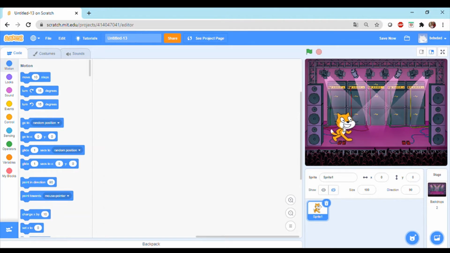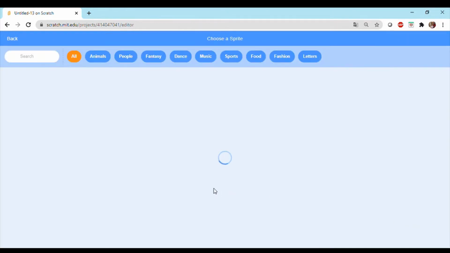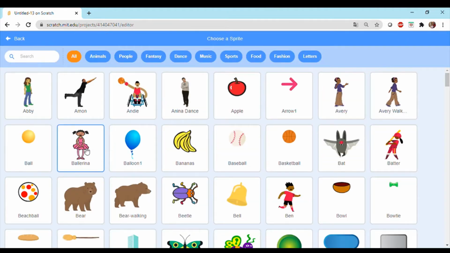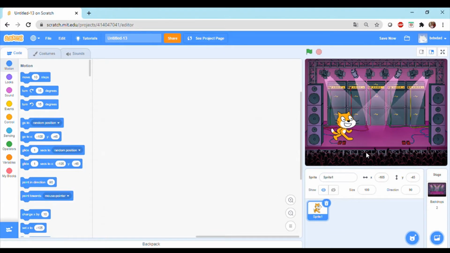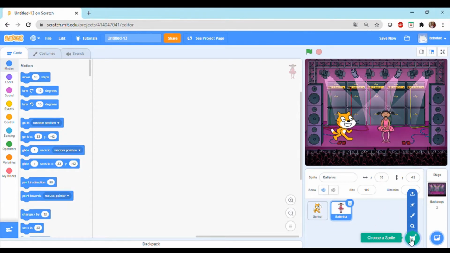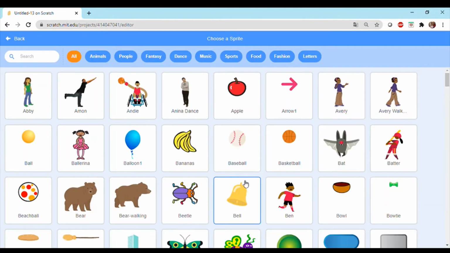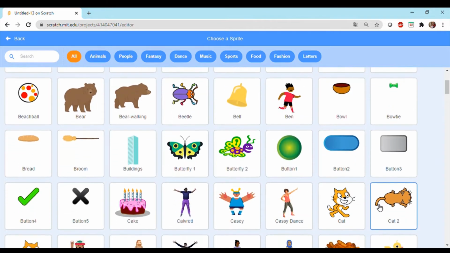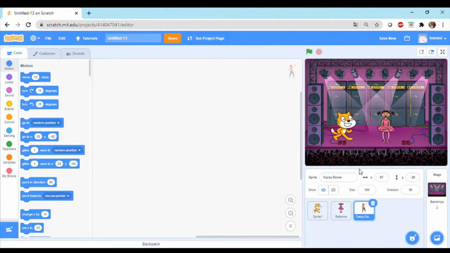This is our first contestant, which is Catty Cat. Now let's add two more sprites. Probably let's add a ballerina. All right, and let's add one more. How about Cassie Dance? All right, so now we have the three contestants of our show: Cassie Dance, ballerina, and Catty Cat. Pretty cool so far.